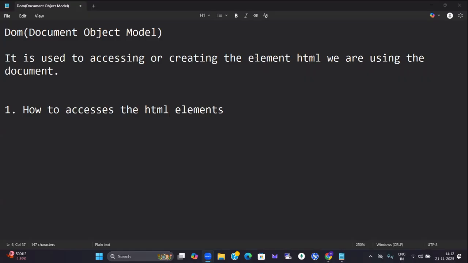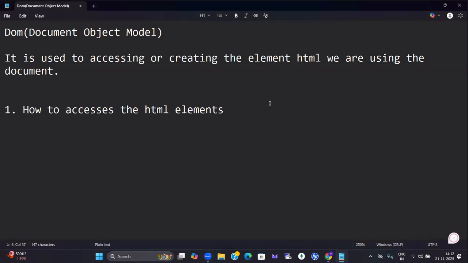All the elements of the HTML we are writing, right? We have one structure. The entire structure will be stored in the format of a DOM tree only. Document object model, like that it will store. Is it clear? Now how to access the elements?